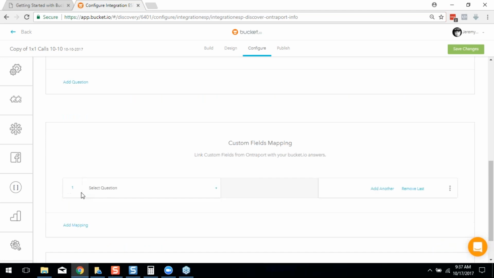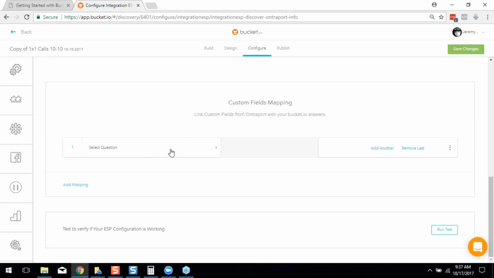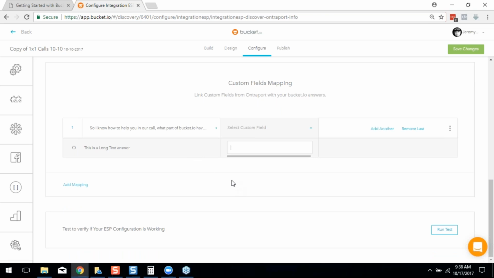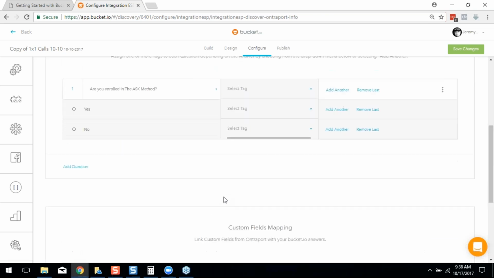I could also add your response to a field if I wanted to, so maybe I have your long text answer. I could put that in its own field in Entreport. And so you'll want to do this. This will help you with your segmentation later on, so that once people answer these questions, it's stored inside your email service provider so that you can customize who gets what emails.